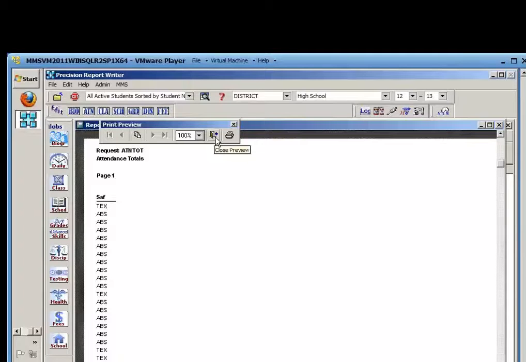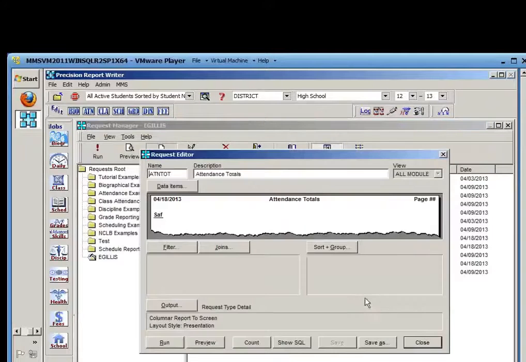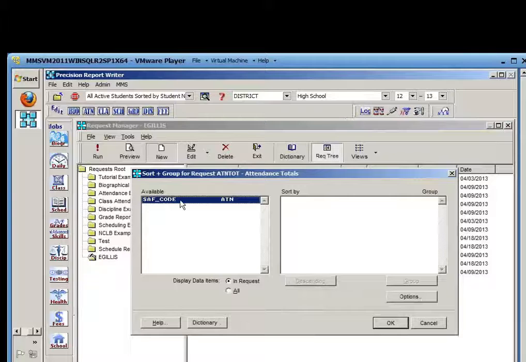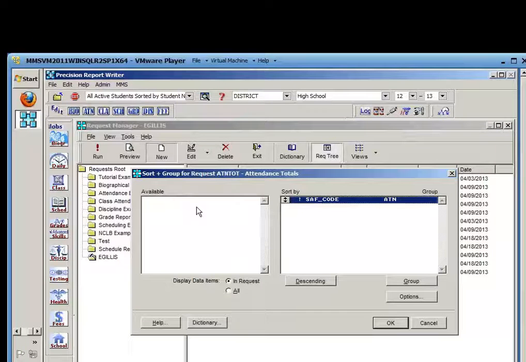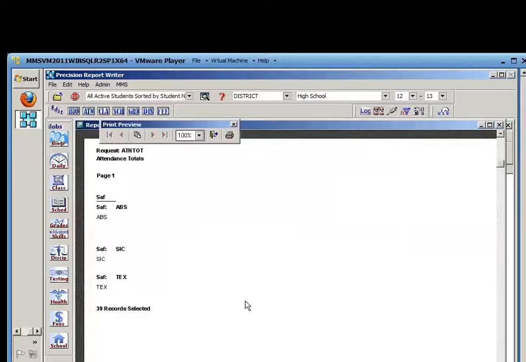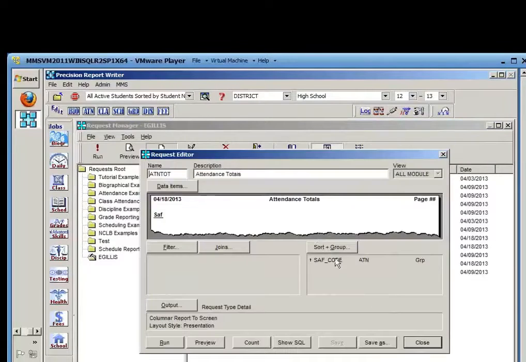Again, since my goal is to get totals for these, back on the request editor, I'm going to go to sort and group. I'm going to move over the attendance code field and group on that. I'll show you what that looks like now. So now what it's done is simply grouped on each of the different attendance codes that students have. But again, I'm interested in totals here. So I'll go back to sort and group.